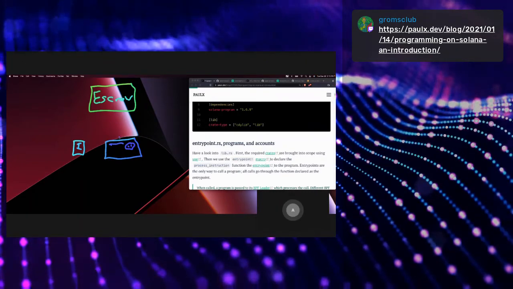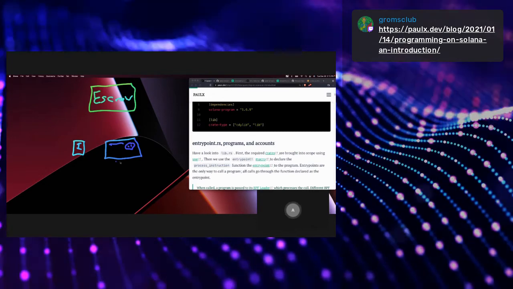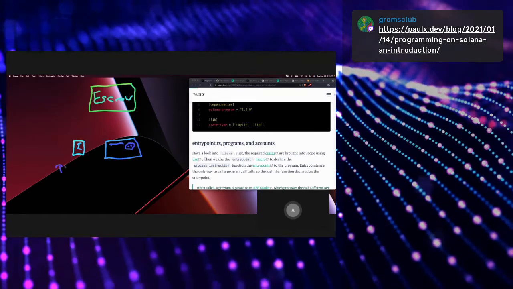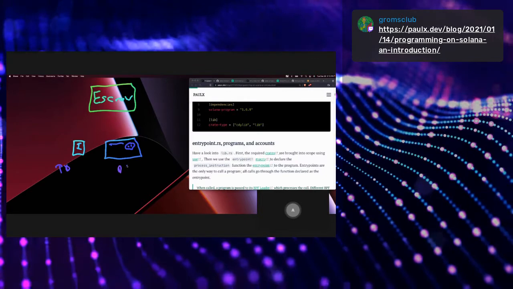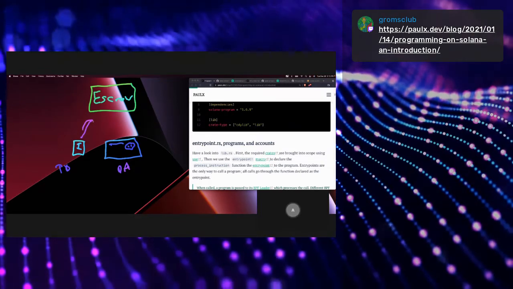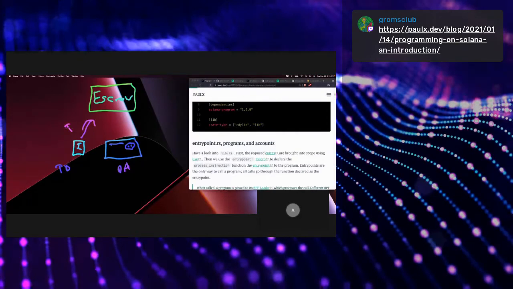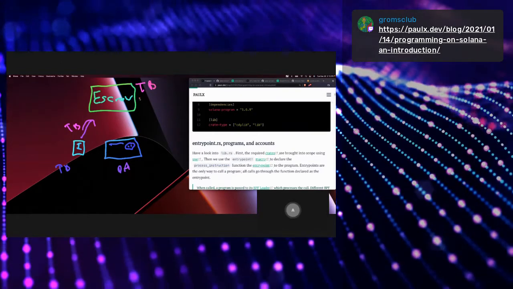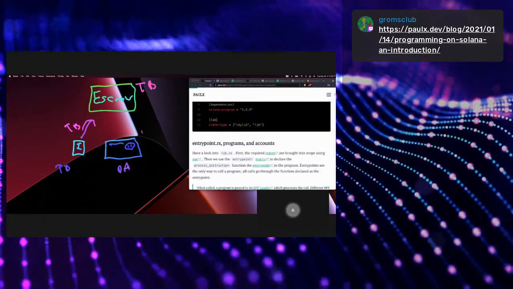So let's say these two are trading, a Thugbird and a Degen Ape. When this iPhone wallet sends the Thugbird to the escrow contract, now the escrow contract has a Thugbird and it's waiting for the Degen Ape. So we send that Degen Ape to the escrow.